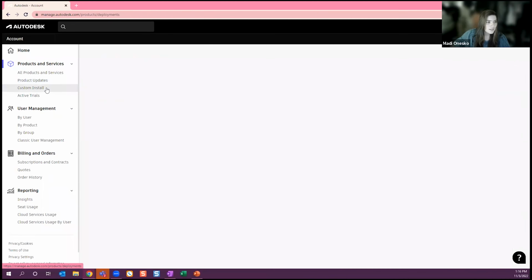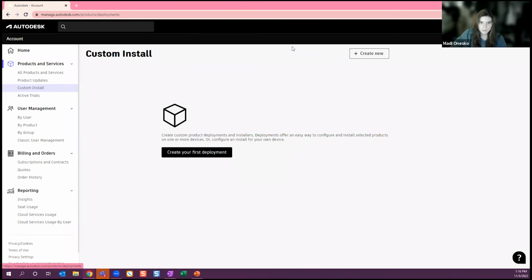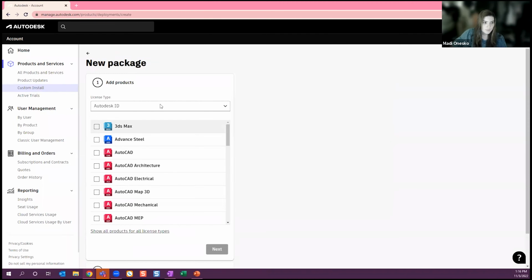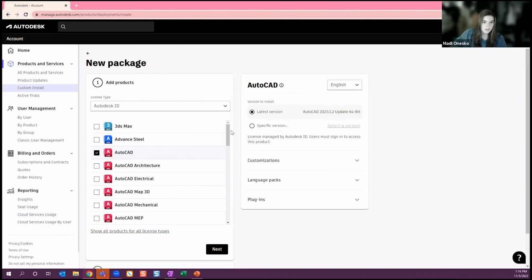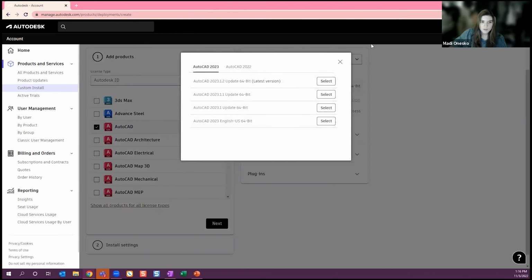Okay, and then one other thing I want to touch on in here is custom installations. So not everybody is going to want to do a custom installation, but I will show you what it entails. So I would click on custom install, and I would go to create new. Okay, so say I want to install AutoCAD. I would click on that. And then here I would choose the version that I wanted to install.